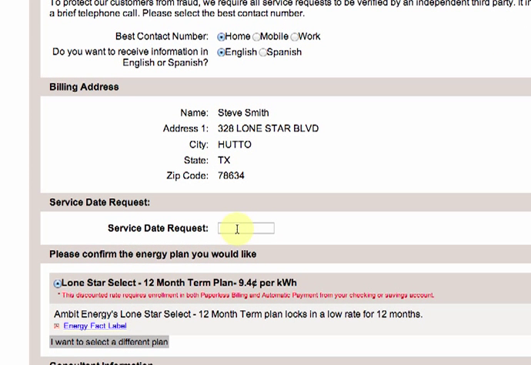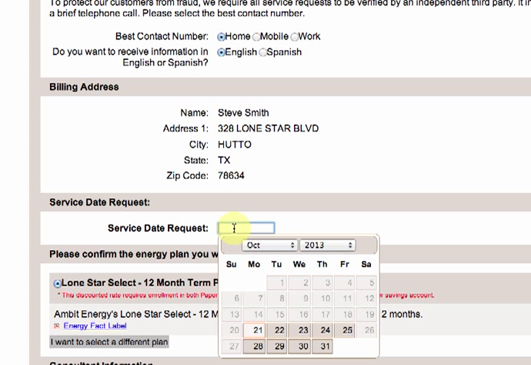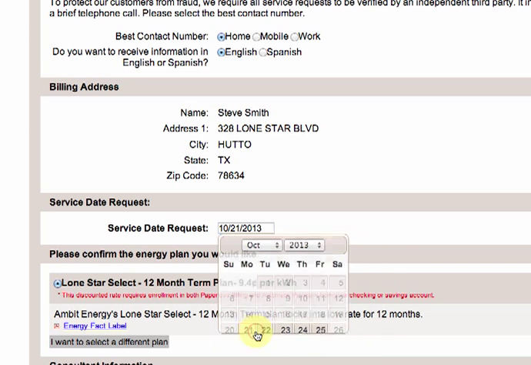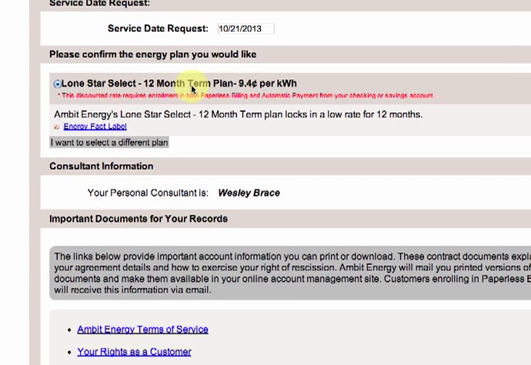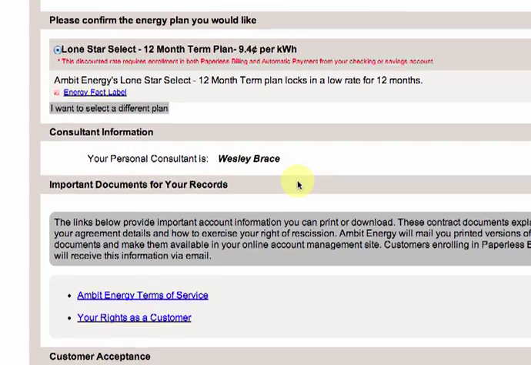Service date request, since this is new service, we'll go ahead and have that option. You can pick 3 days out or further. We'll just pick that soonest possible day there. And of course, you can confirm that we did have the same plan chosen, the 1 year is what we chose on the earlier one. So that's great. It says 9.4 versus 9.6 because that includes the discounted rate there, although it was 9.6 without the discounted rate by e-billing and auto pay. So again, it's the same rate.